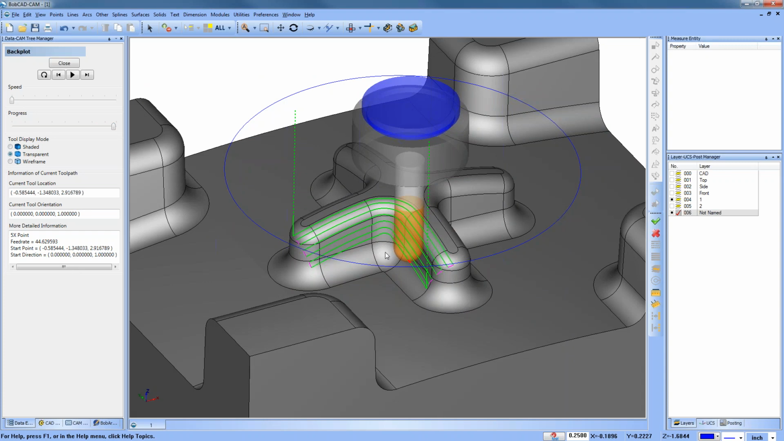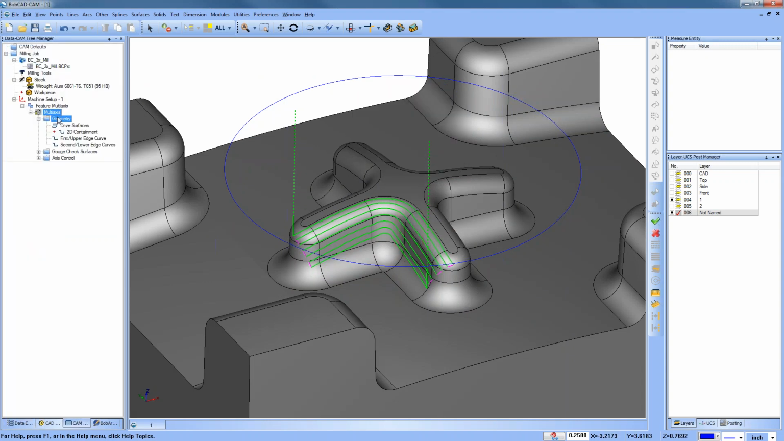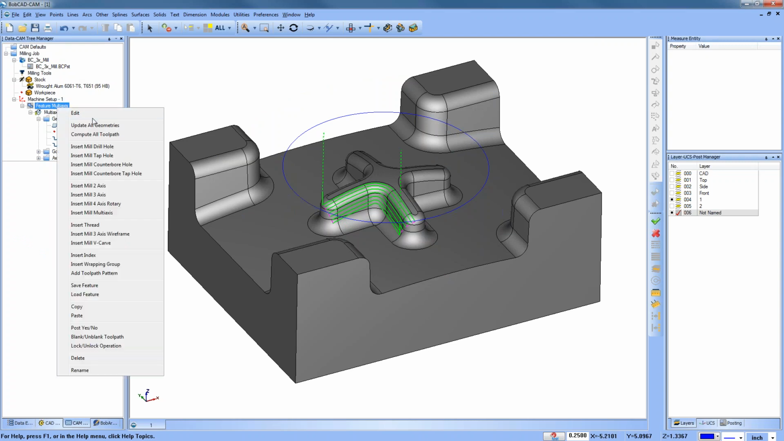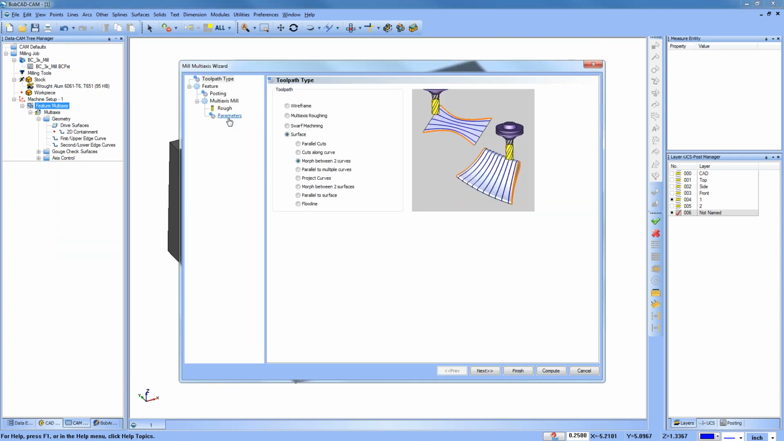Now, we have another morphing strategy here, which is going to function very much the same, but your input geometry is going to be different. So let's look at that. Instead of morph between two curves, we're going to do morph between two surfaces, okay? And that's what you'll see: morph between curves, morph between surfaces, parallel the curves, parallel the surface. And the cutting strategies are basically the same, but the input geometry is what's different, whether it's the curves or the surfaces, okay?